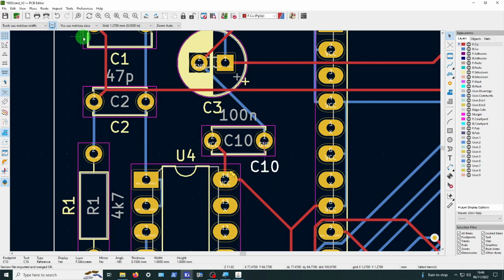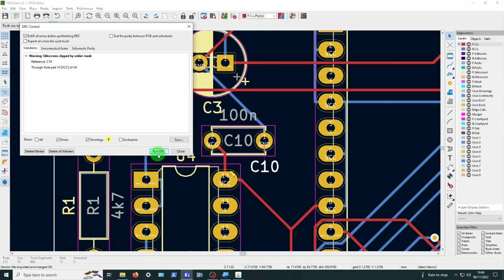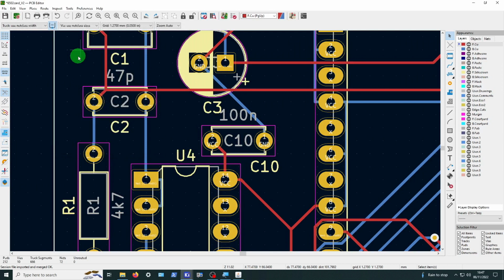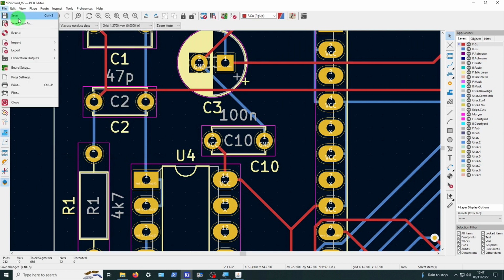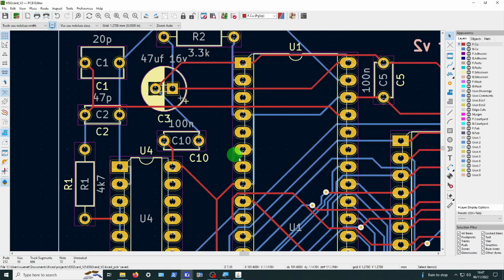Yeah, let's try that. So let's try the design rule checker again. Run it again, and that's it. It's fixed. Now we've got no errors and we've got no warnings. Perfect. Everything works. Okay, so we can save this. Just save that. So now that's actually saved with copper tracks.